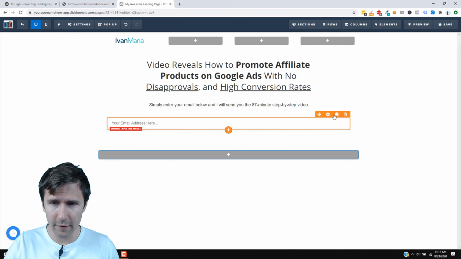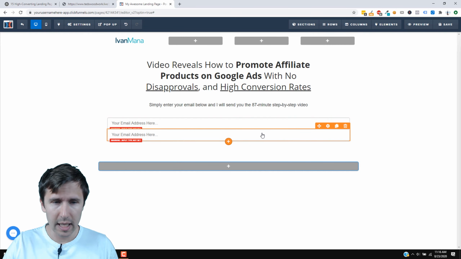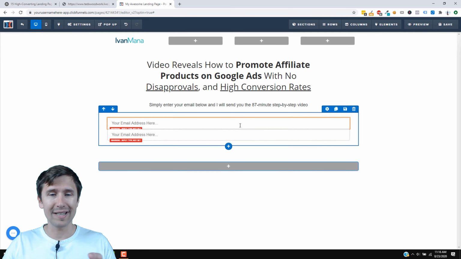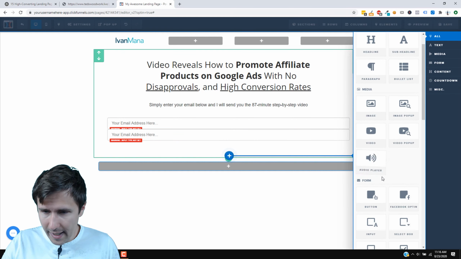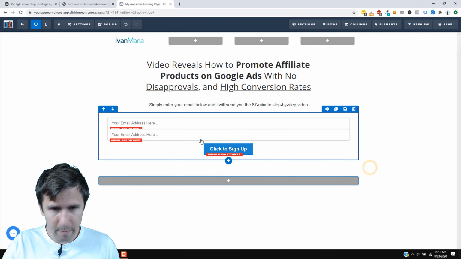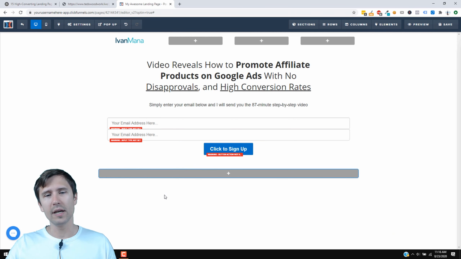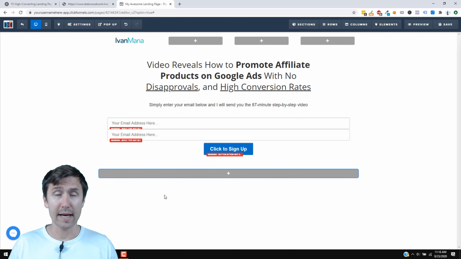So we can add another form. What we can do is we can clone this one. And we can set this to be the email one and the first one to be the name one. And then let's add a new element. And here we can add a button. Okay, so we have everything we need here. And that should be good for the form.